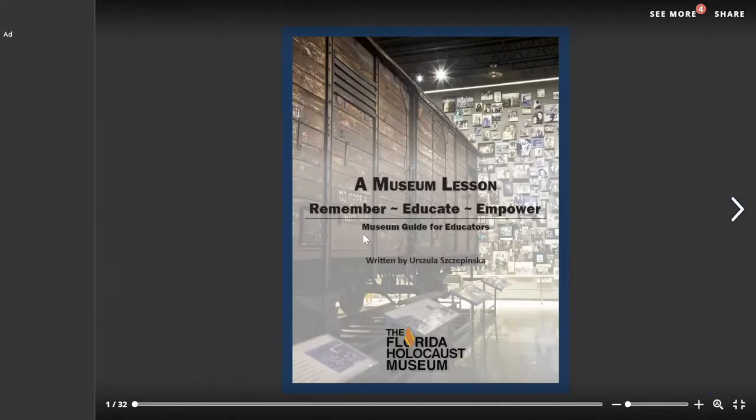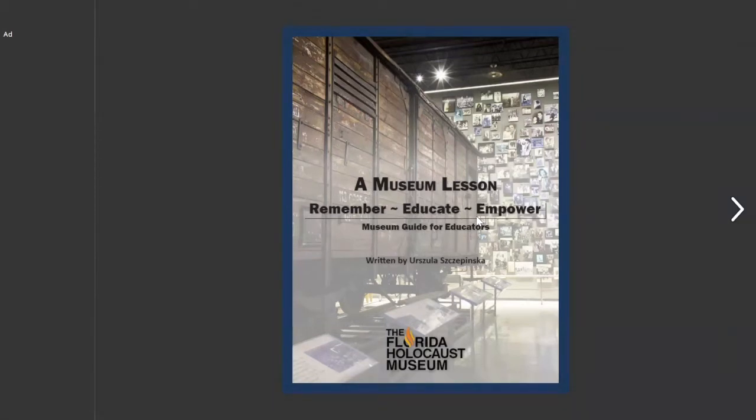The 3 words that you can see on the cover of the guide, remember, educate, empower, should help you prepare your lessons. We want your students to remember about the events of the Holocaust. We want them to commemorate the victims. We want your students to learn through first-hand accounts, through primary and secondary sources about this history. And we want to empower them to make a difference in their own lives and in their communities.